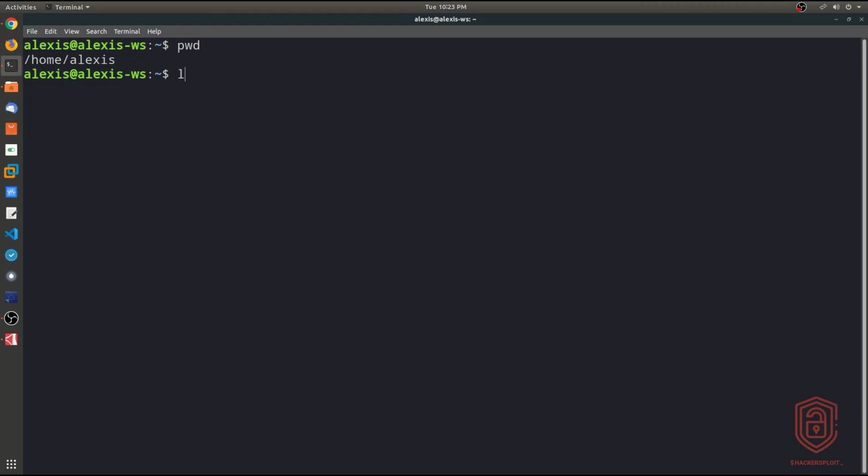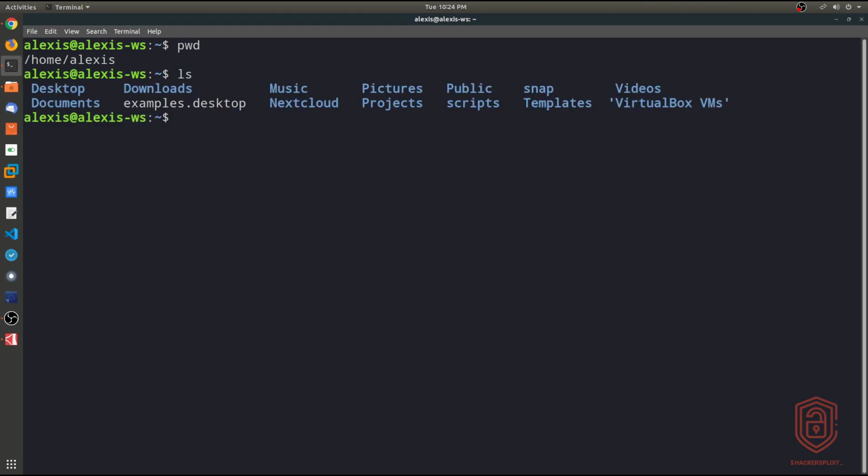We use the ls command, which means list. I'm going to hit enter, and this will list the files and the directories within the current directory. As you can see, within this current directory we have the desktop directory, the documents directory, downloads, etc. So this is the simple way of listing files.